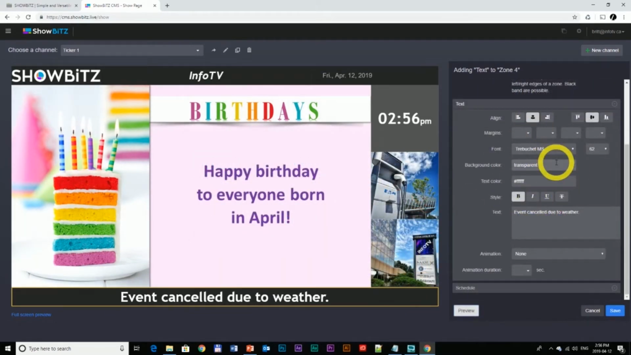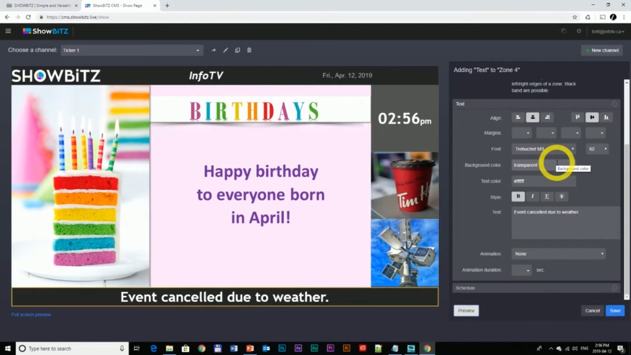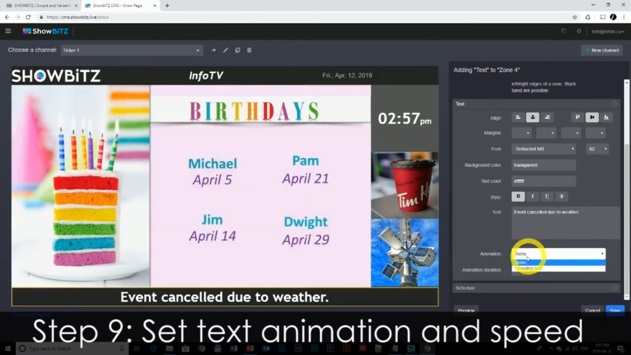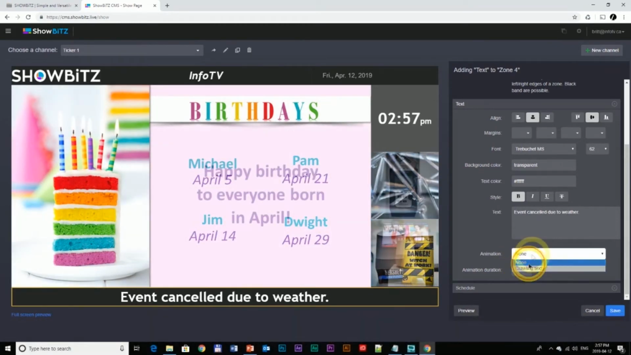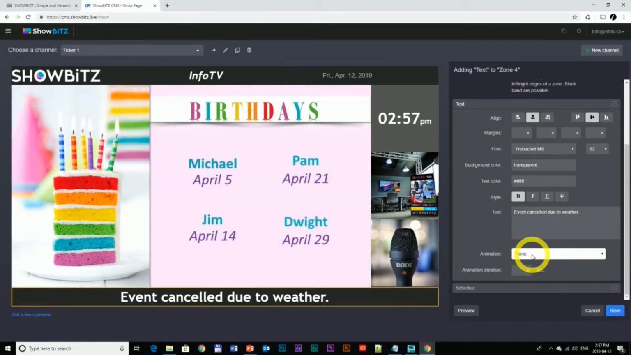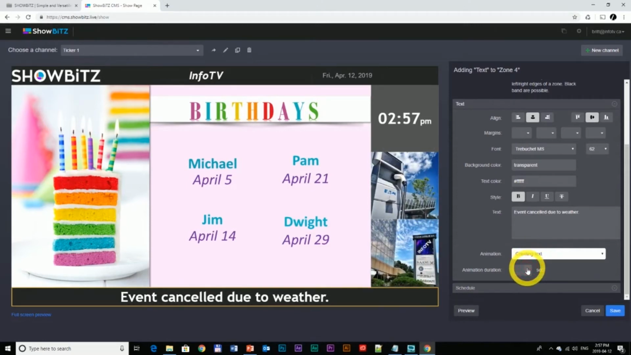So now that I'm done updating my text, I want to move on to how the text appears on the screen. So I'm going to go down to animation, and I'm going to click this drop down. So you could have no animation or crawling text. None means there will be fades inserted in between if you have multiple playlist items in the ticker zone. And the other option is crawling text, and that means it'll crawl across the bottom of your screen.